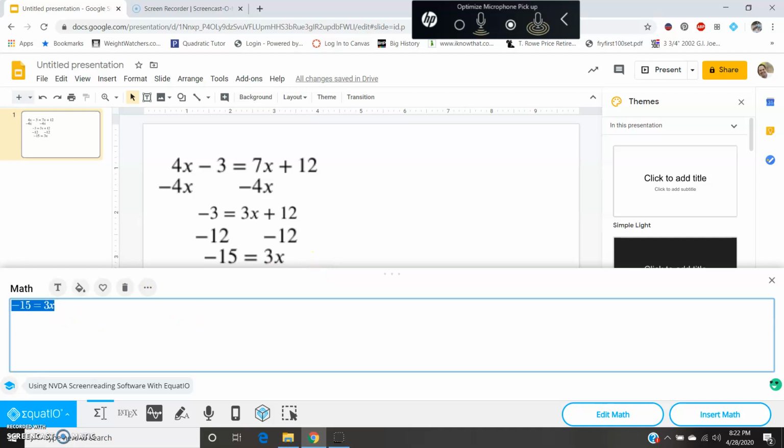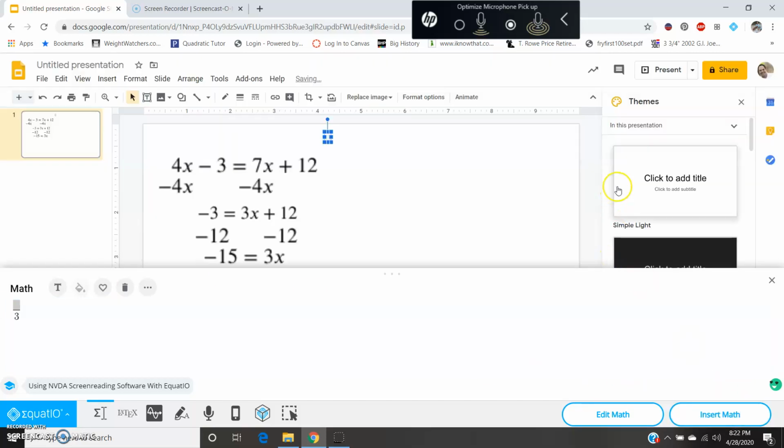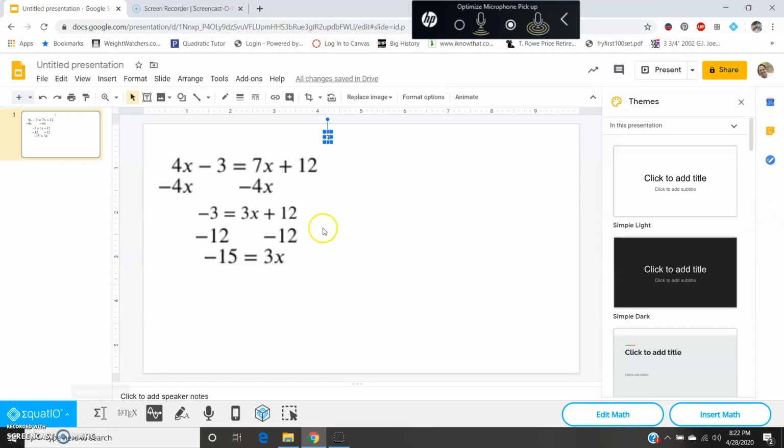This one's going to look a little tricky, but it'll work out nice. I'm going to hit here and delete it. I'm going to hit divide, and it makes a vertical fraction for me. I'm just going to put 3 there and hit insert math. I may have to get rid of this, so I'm just going to hit X, but I can bring it back up by hitting that. Now I can make it look like I'm dividing by 3 again.